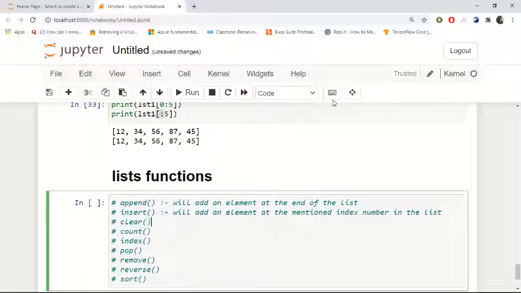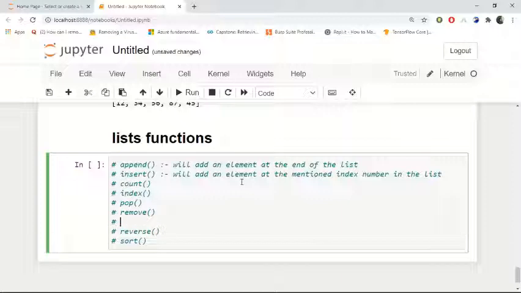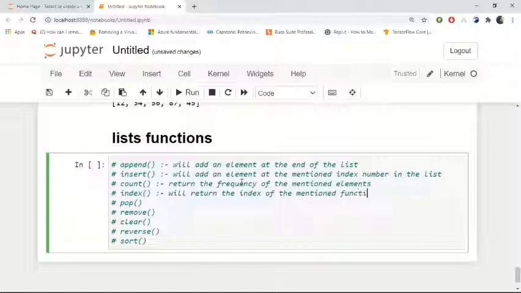Let's take clear from here and put it somewhere down. So I'm just trying to categorize a few functions, similar type of functions I'm keeping at the same place. So the count function will return the frequency of the mentioned element, how many times an element has occurred in the list. So let's say we have a few repeating elements, so the count function will tell us how many times a certain element is repeated. Then we have the index, which will return the index of the mentioned element.